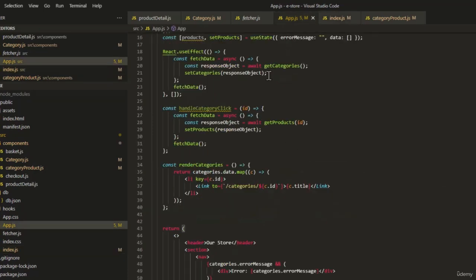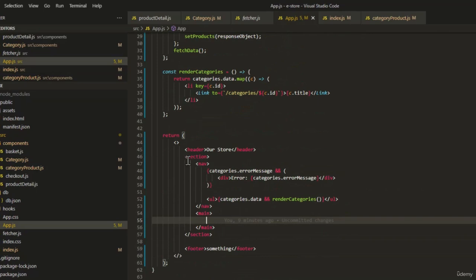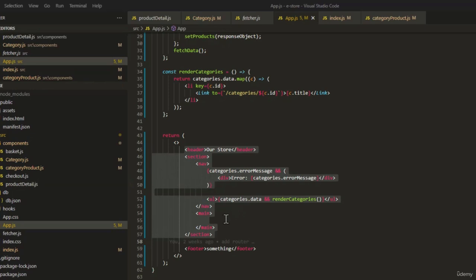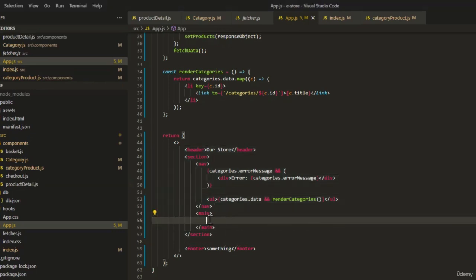So our app.js, if we have a look at the actual return here, it's got all the markup we need for our grey area here. So what we effectively want to do is where we've got this main here, we want our components to render inside this. So how are we going to do that?